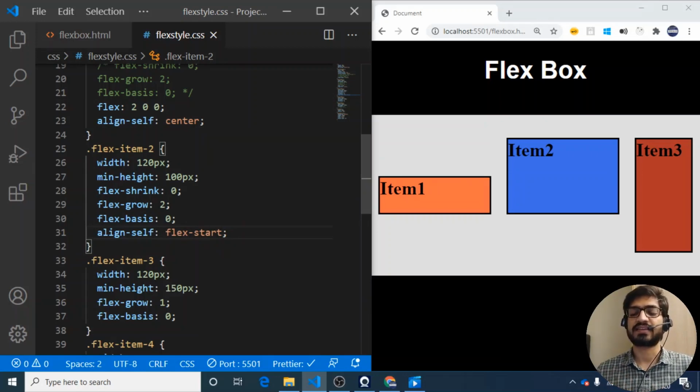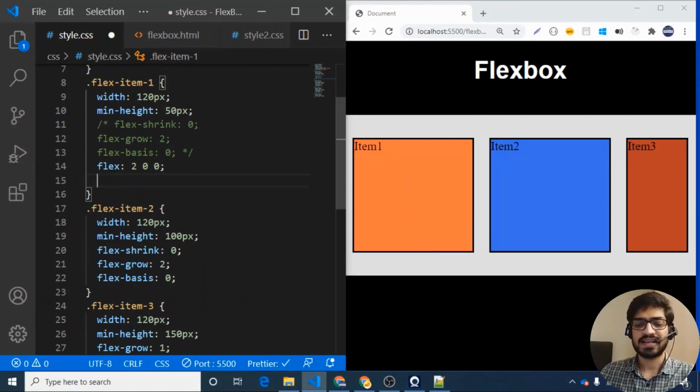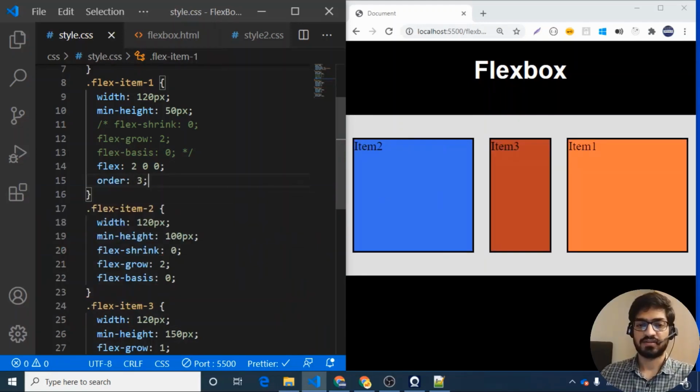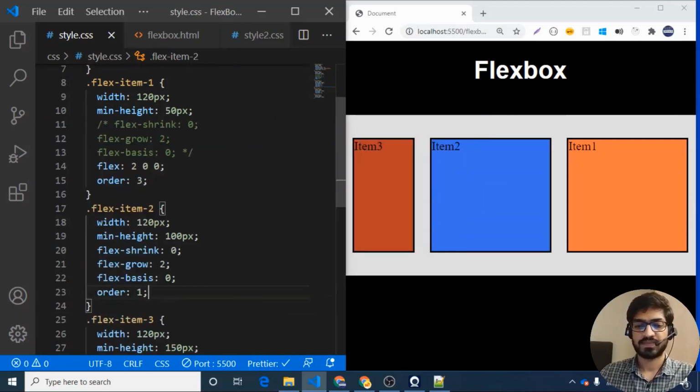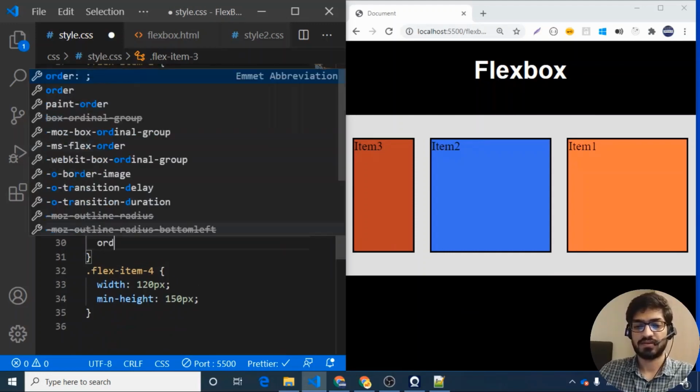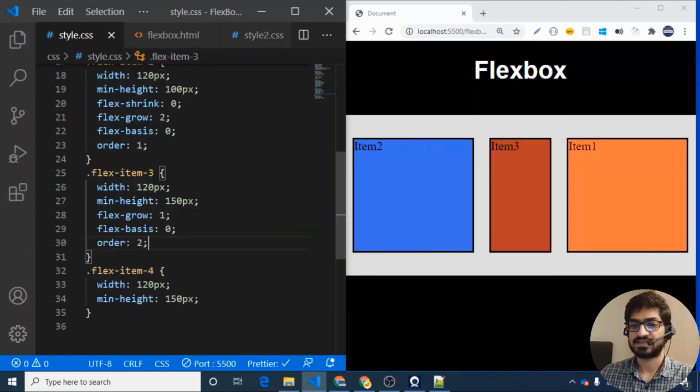You use align self whenever you want to override the flex container property of align items, for the individual flex items. And the last property I want to show on the flex items is the order. You can change the order as well. Let me give it order 3. I'm going to give this order 1, and let me give order of 2, and I'll save it. Now you can see that the order is changed. So it's very easy to change the order of the elements in any way you want.